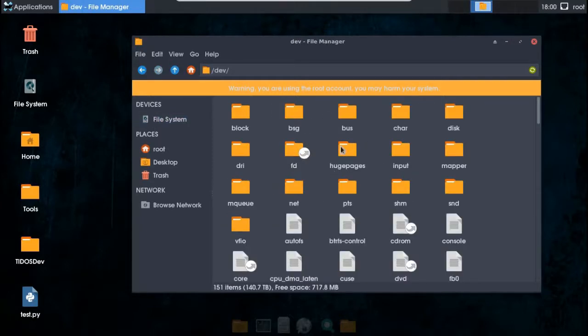Fine, let's head over to dev. Dev is basically the folder which holds the device files, which is similar to the Windows device drivers. You know that Windows System32.